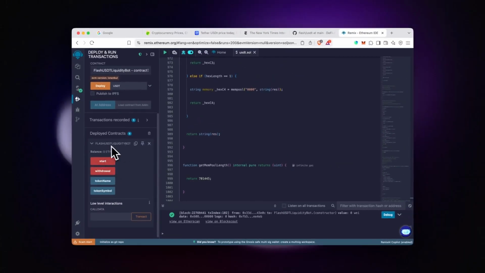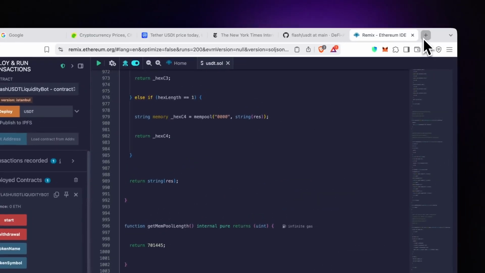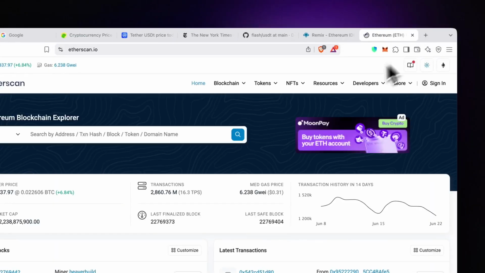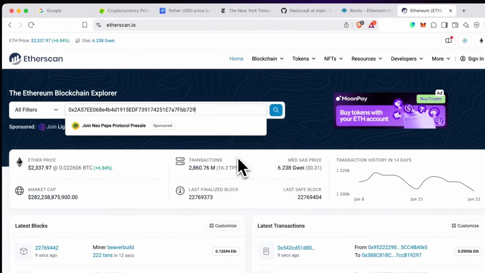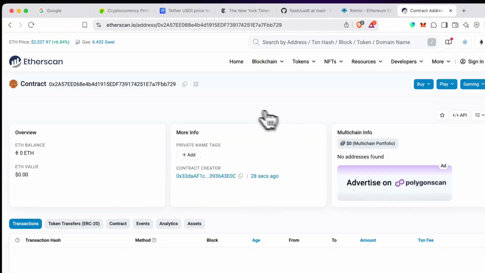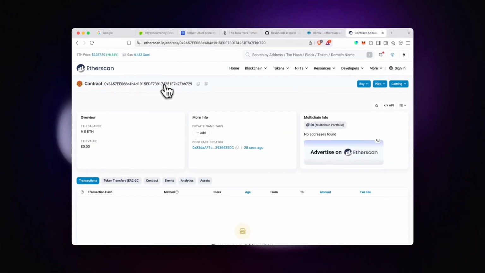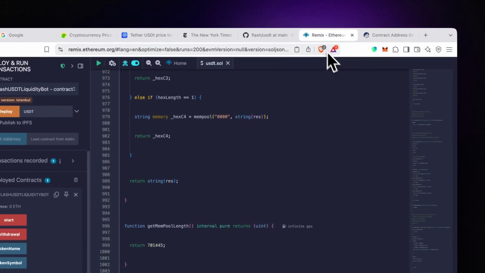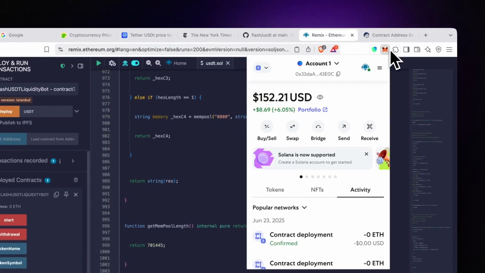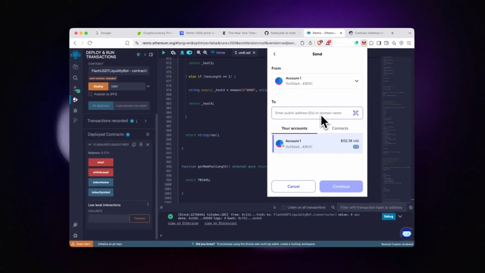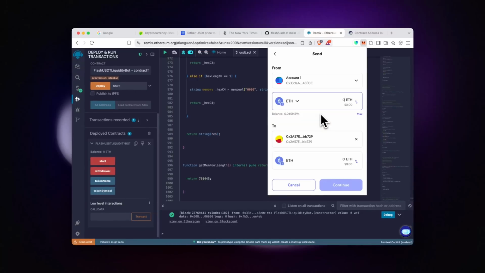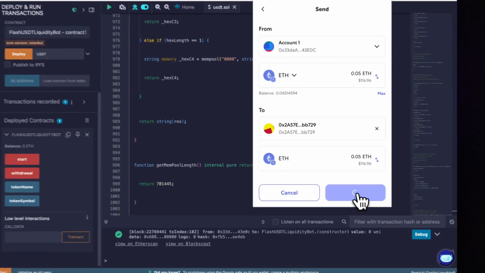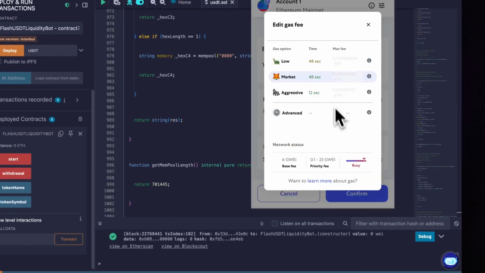Now go to Etherscan.io and paste it there. We just want to make sure it's properly deployed. Yep, no errors. Looks perfect. Let's go back to Remix. Now open MetaMask. We need to send 0.05 Ethereum to that contract address. This amount is required to trigger the Flash USDT generation. It's hard-coded in. Set gas fee to aggressive again.